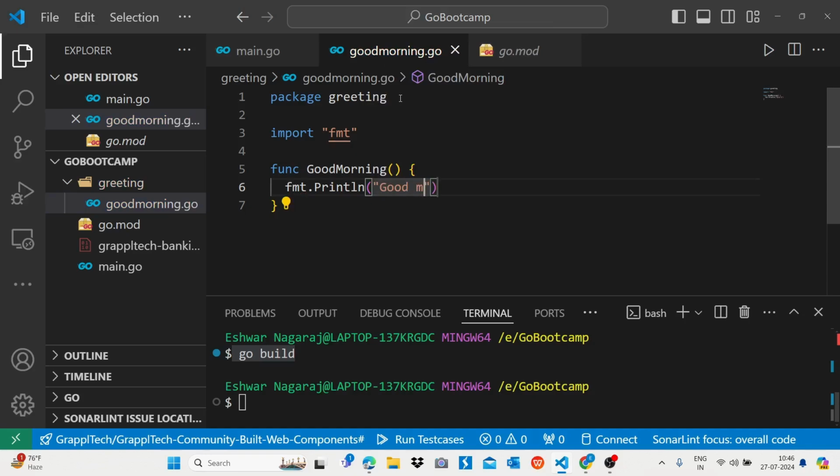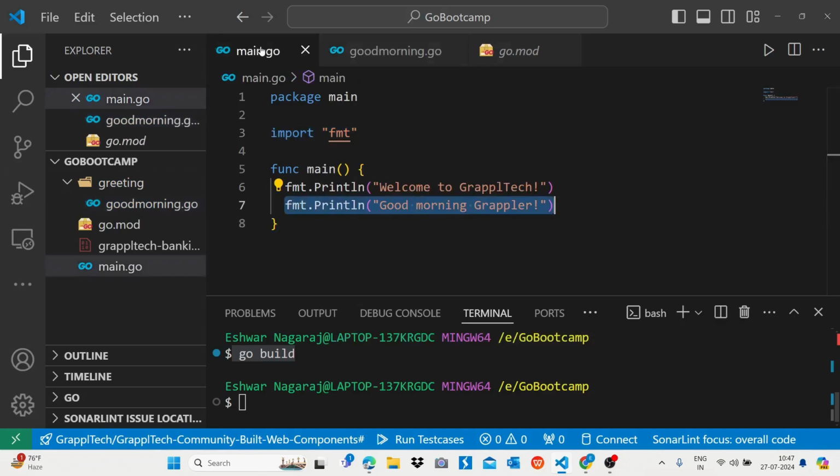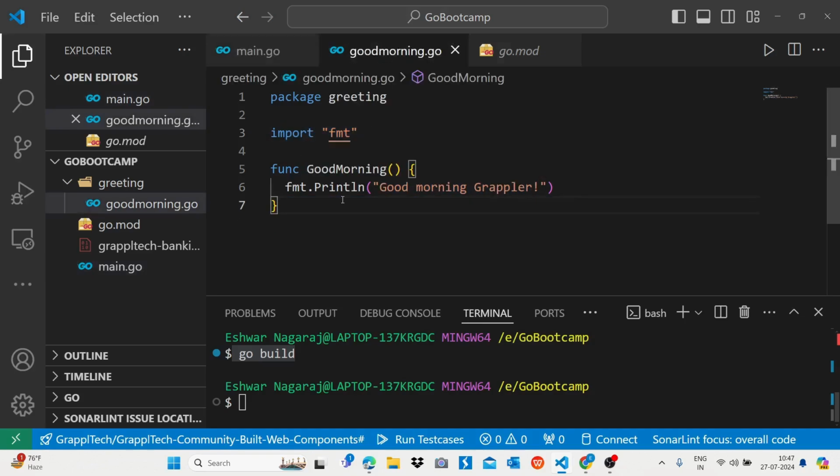I'll show you that one also. So I'll just say, good morning grappler. And here, importing this fmt is also mandatory. See, we have imported it in the main.go file, right? Again, why should we import it in goodmorning.go also? If that is a question, see, Go has some rules and restrictions.